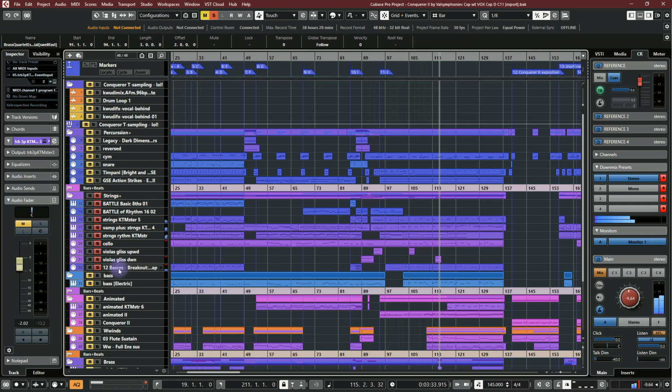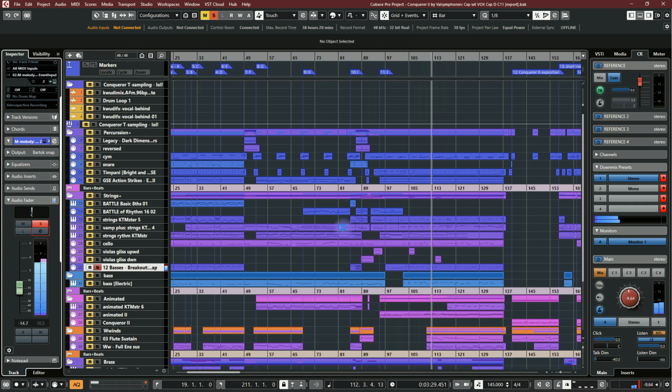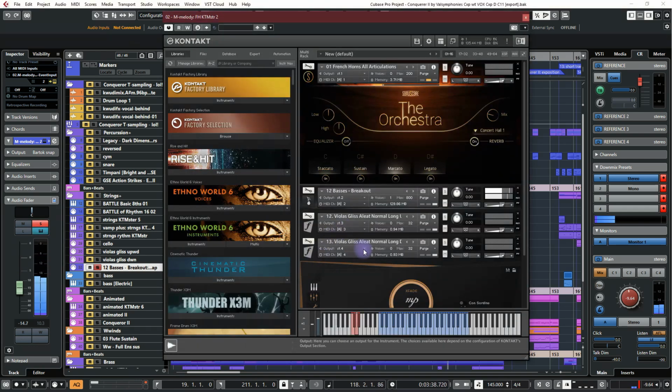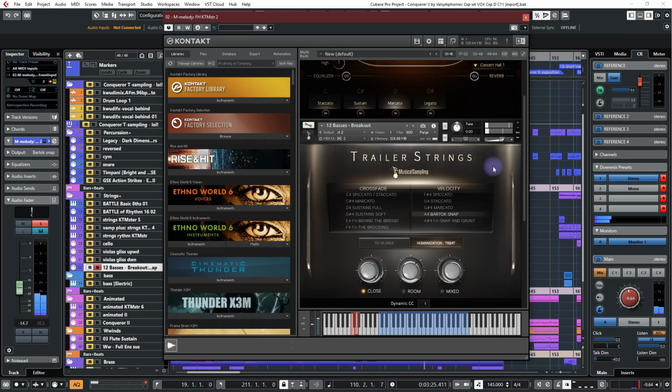okay, this one I'm going to show you, this bass breakout. Hear that? Yeah, we'll call it Bartok or something like that. I hope I'm not going to expose the answer to the challenge I just posed. Yes, okay, I'm happy I did not expose it. Okay, this sound is from Trailer Strings, a musical sampling company. It is called Bartok snap.